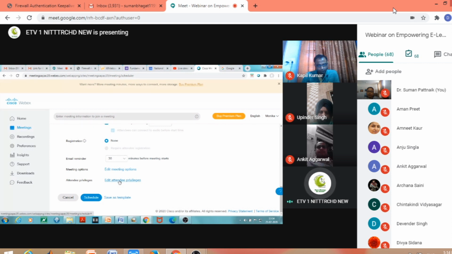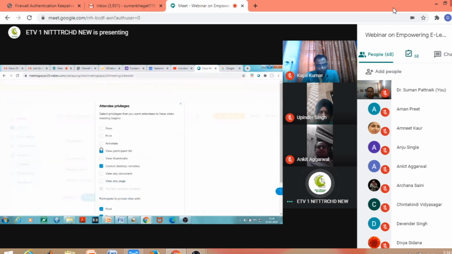So attendee privilege, you can give privileges to your attendees. If you share any document or file, you can give the privilege to your attendee that they can save that document from the meeting also. So if you want them to be able to save the document, just click on save. Otherwise, just unclick it. They can print the document, they can annotate. Usually it should be unchecked, because if you give the privilege to annotate, they will write unnecessarily in your presentation. So don't give the annotate option to your students.